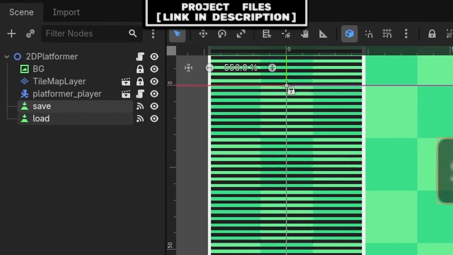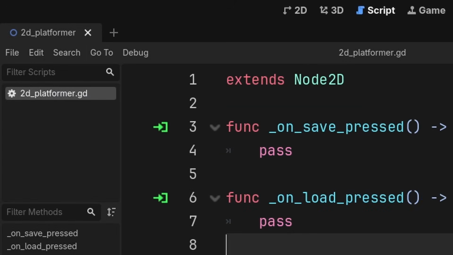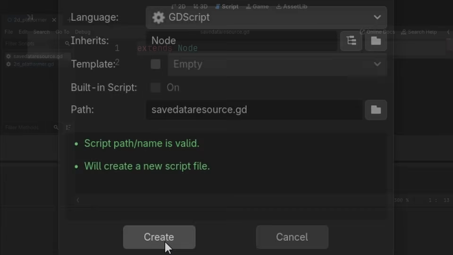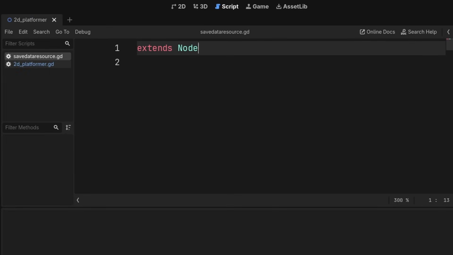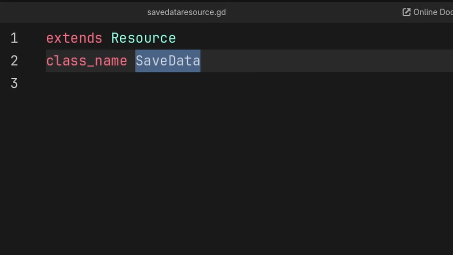Another use case for custom resources is to use them for a save and load system. In this example, I have a save and load button, which inside the script I want them to save and load when they're pressed. For this system, go to File, New Script, I will name it Save Data Resource, and press Create. This will hold all the data that we want to save and load.